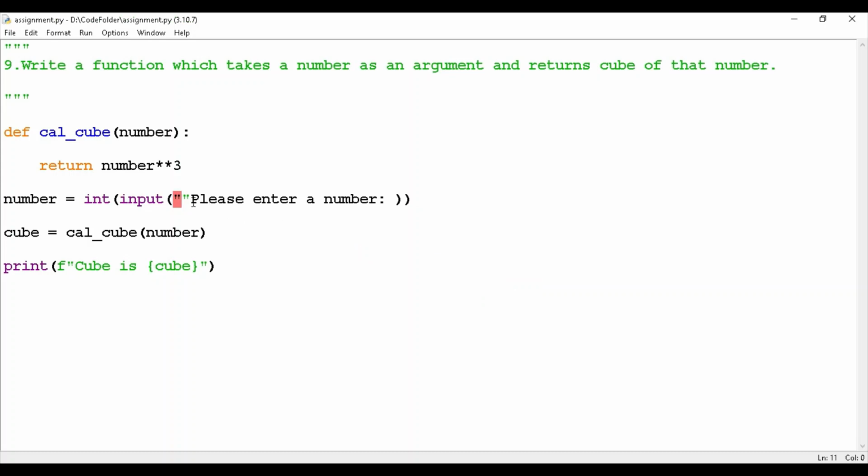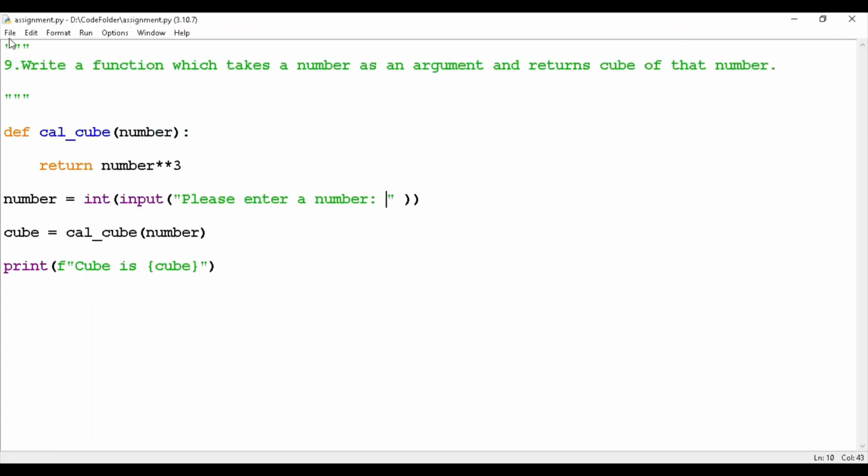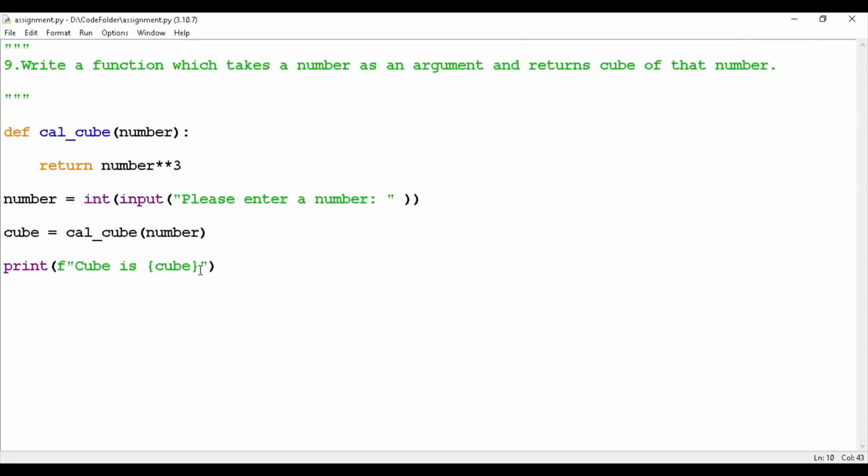Invalid syntax. Is it right? So I will run this again. So I'm giving here 8. So cube is 512. Now I will run this program again. I will give here 4. So it is 64, right? So in this way you can solve this.